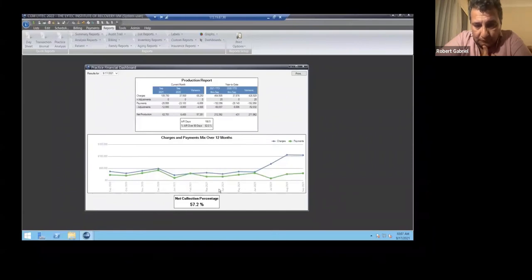Also a net collection percentage, and this is a net, so it is calculated with the insurance adjustments already taken out. So this is what's actually available to be collected. You can also print this if you want to save this for distribution.